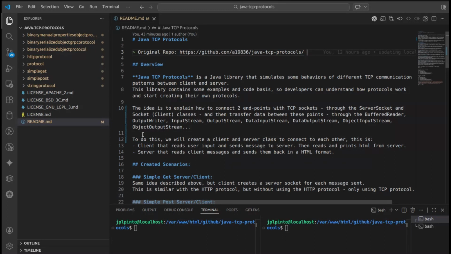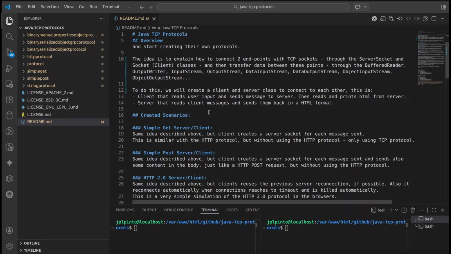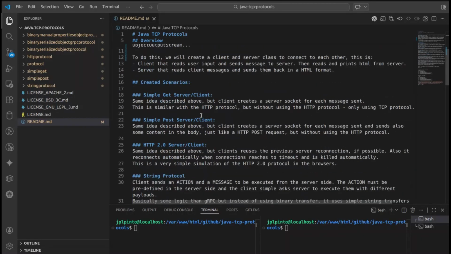So to do that, I've created a bunch of examples based on this simple idea, which is basically: the client reads the user input in our terminal and then sends that specific user input, a specific message, to the server. Then the server reads that message and sends back that message in HTML format to the client. The client reads that response, that's HTML, and just prints this information on the terminal. Basically, this is a very simple scenario. So to do that, I created here a bunch of examples.